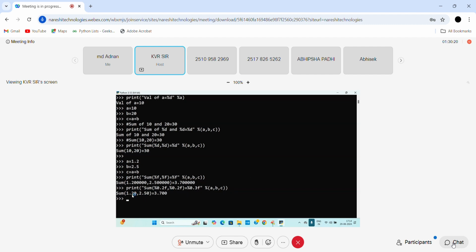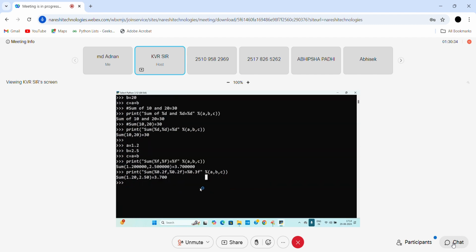See that 1.20, 2.50, 3.7 because of 3. Are you following me? Clear or not clear? Clear. Shall I move forward? Yes. This is called what concept? This is called what? Rounding concept.